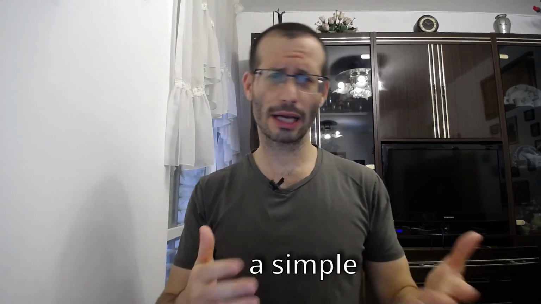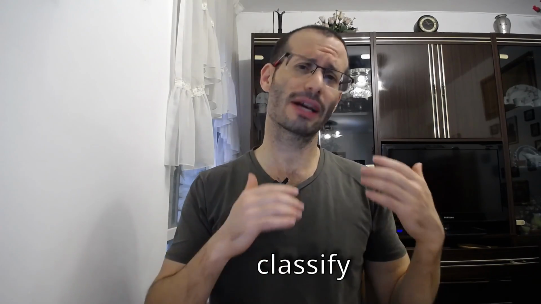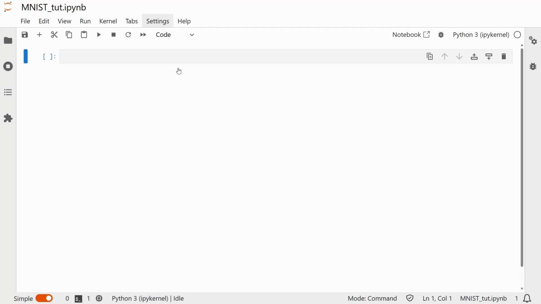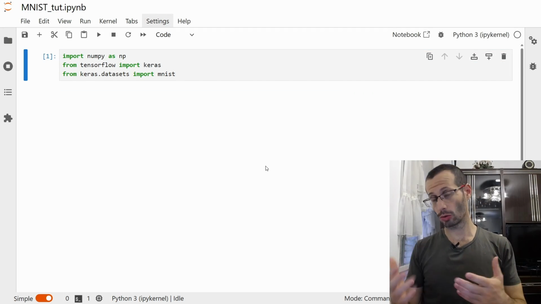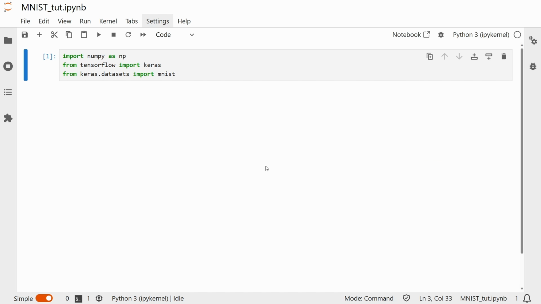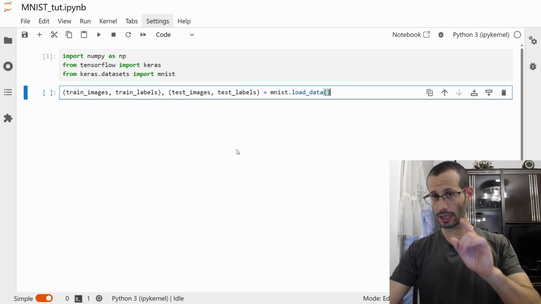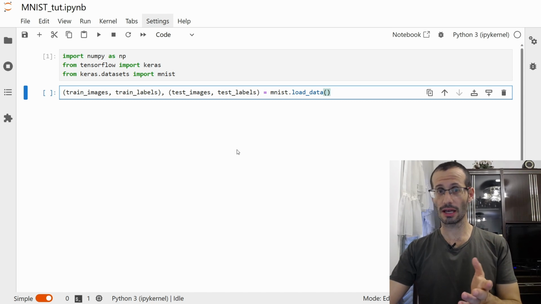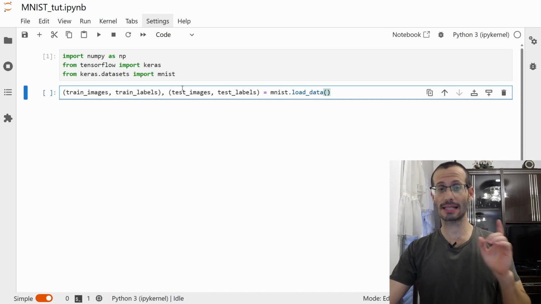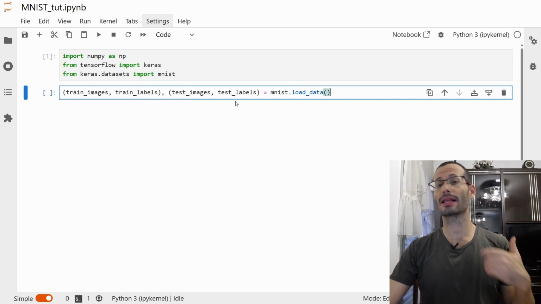Let's see how to train a simple neural network to classify digits from the MNIST dataset. I'll start by importing MNIST and Keras. Next, I'll load the MNIST dataset using its loadData function. And notice that it returns two tuples. The first one is for the train images and the train labels, and the second one is for the test images and the test labels.